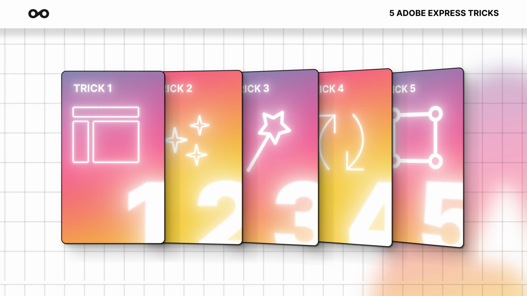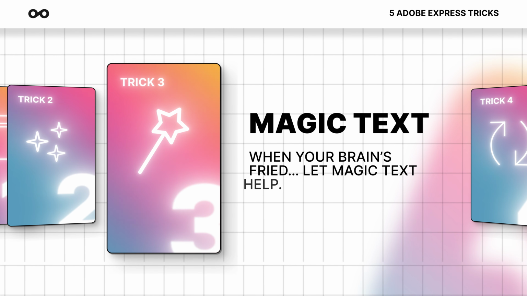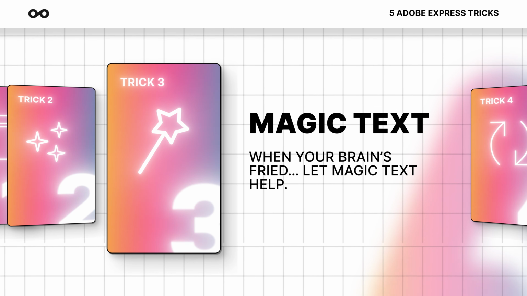Moving on to trick number 3. This is one of my favorite ones for whenever my brain is fried. So if this happens to you, stick around. The truth is, your brain sometimes doesn't want to play or think, and that's completely okay. It happens to me that sometimes I open a doc or a design and I try to write and I'm like, okay, no, nothing's here. I just need to close it and come back to it. However, this tool has helped me with designs a lot, and it's the Adobe Magic Text.